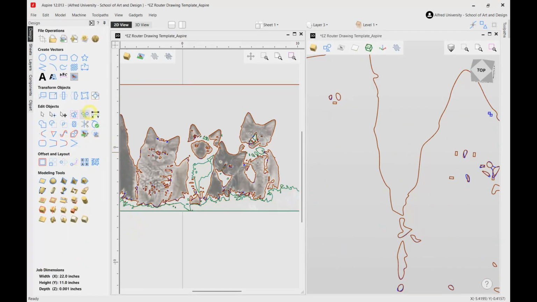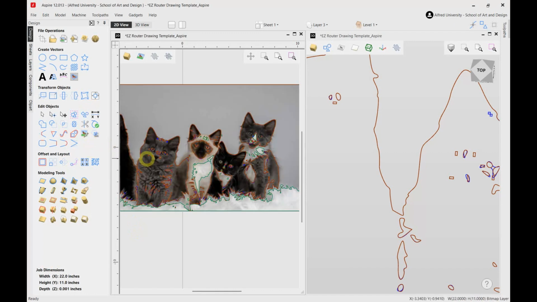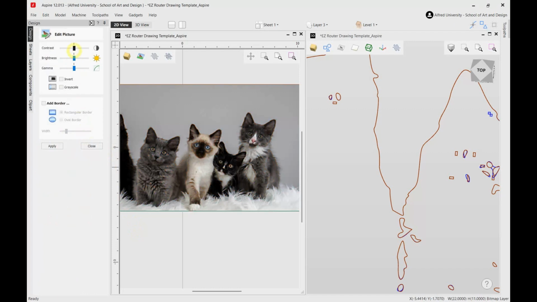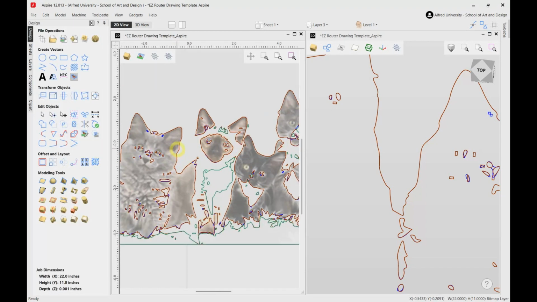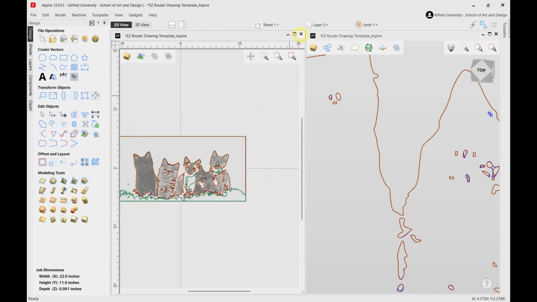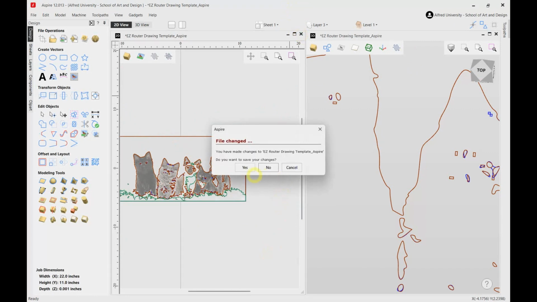There is also here a picture editor, so you can change the contrast and invert the image if you want. Just make it grayscale, add borders and stuff. So I'm going to close this one.